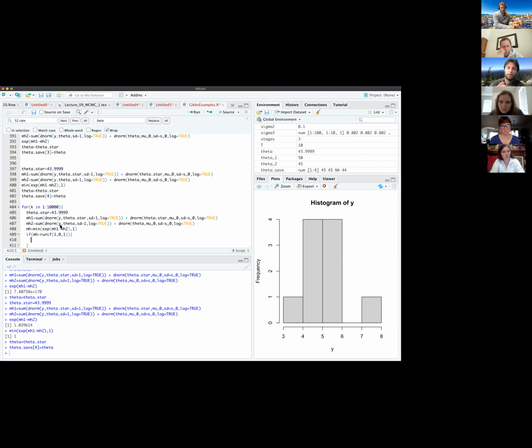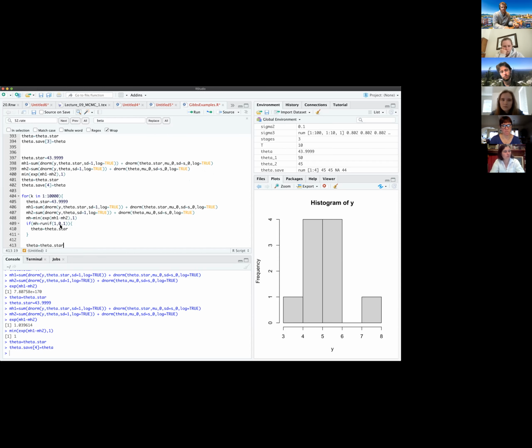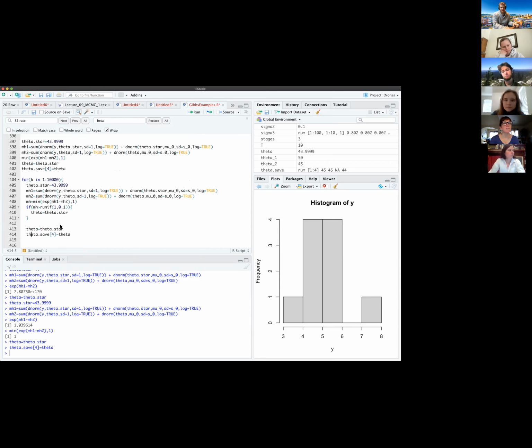I will say theta equals theta star. And if the new value theta star is not better than the last value theta, meaning MH is not bigger than this uniform distribution, then it's just going to skip this entire step and theta is going to stay what it was. And it's just going to pretend like theta star never existed. And I can save this in the kth spot, whatever theta is.